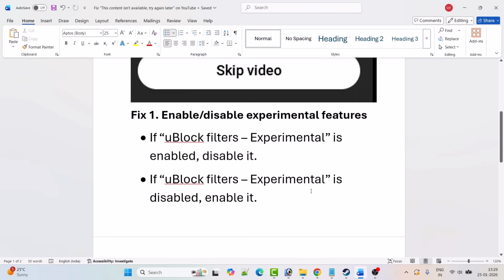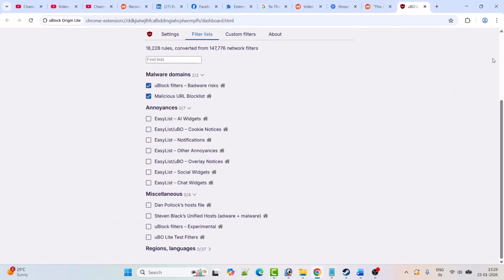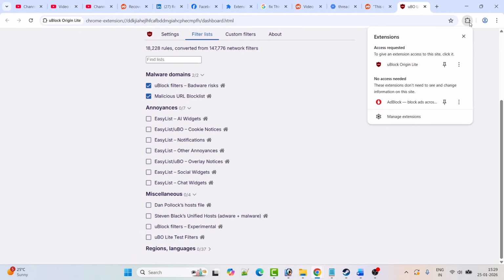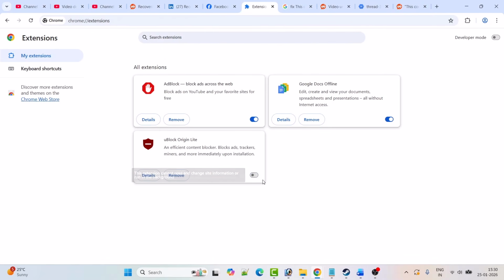If it doesn't work, then fix 2 is to turn off or remove ad blockers. So open Chrome, click on the extension icon, and then click on Manage extensions. Then turn off uBlock Origin Lite ad blocker, and if you have installed any other ad block extension, simply turn them off, or you can click on Remove and then check if the problem is solved or not.